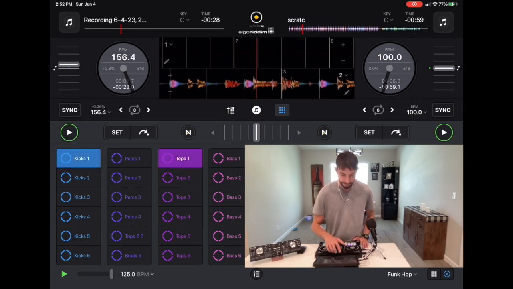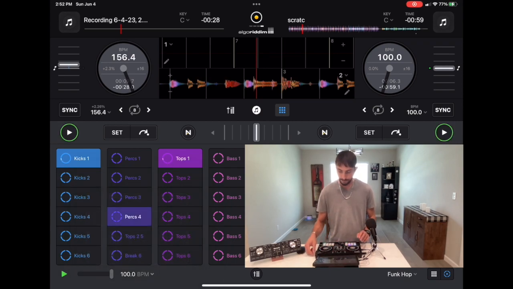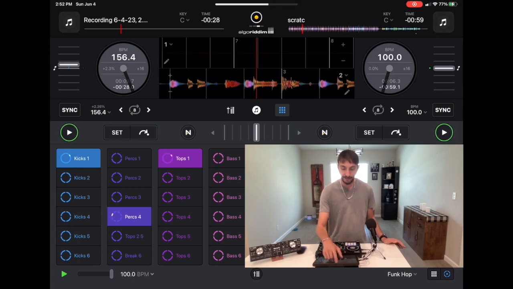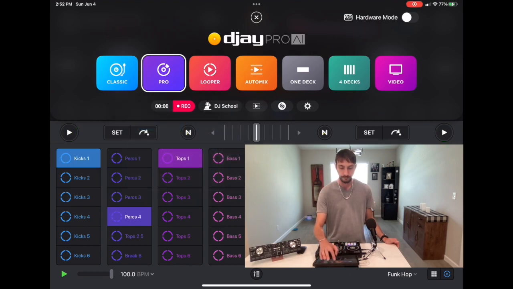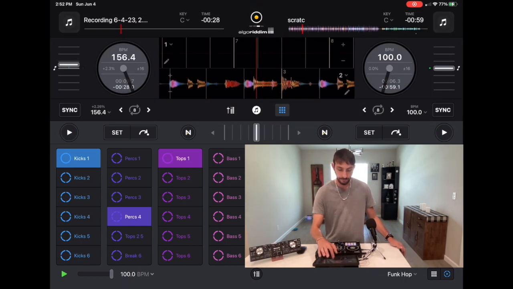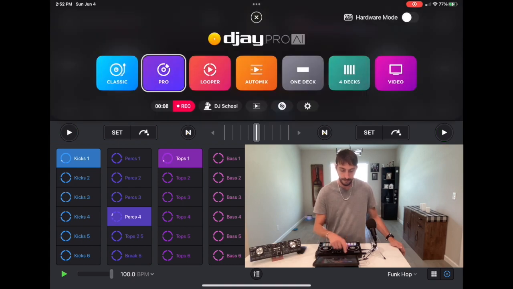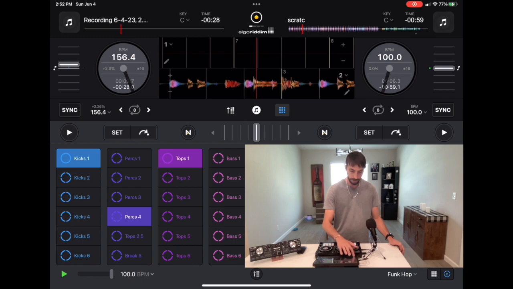BPM's a little crazy. So there we go, we got a loop going. This is just an example, it's not going to be the best one in the world. And now we're going to go to start audio recording. Now it's going to be recording. Stop recording. We'll stop our loop.